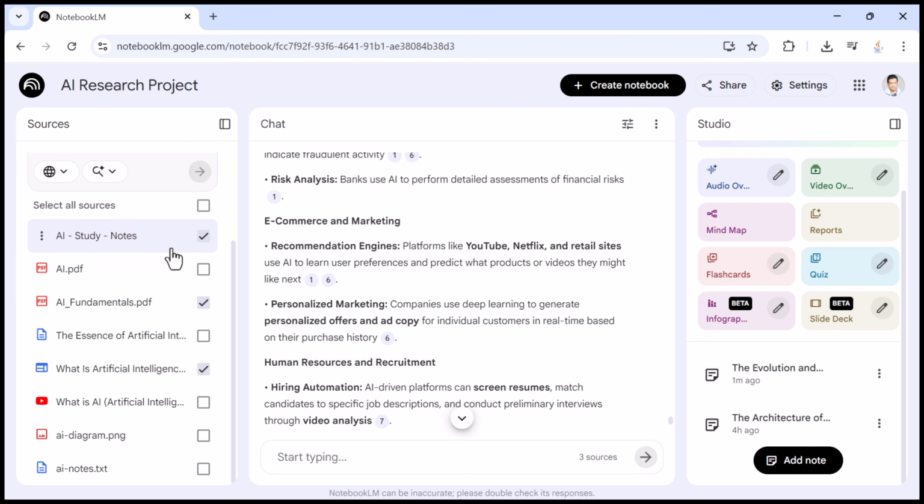One common mistake to avoid. If you forget which sources are selected, you may get incomplete answers. Always glance at the source count near the chat input before asking a question. That small indicator can save you a lot of confusion.